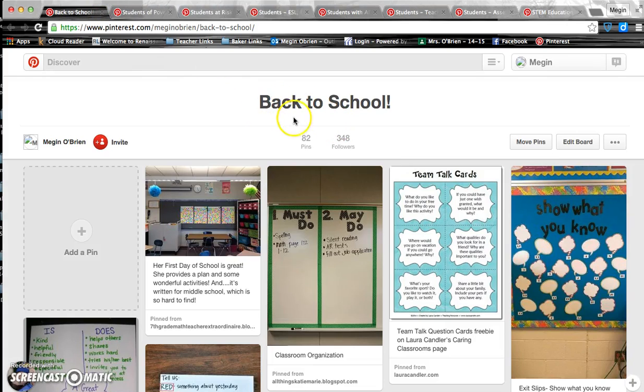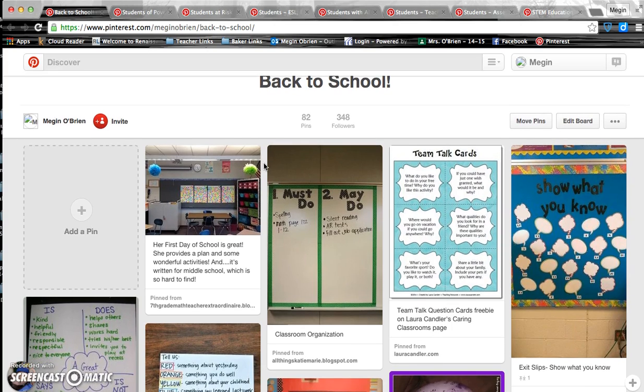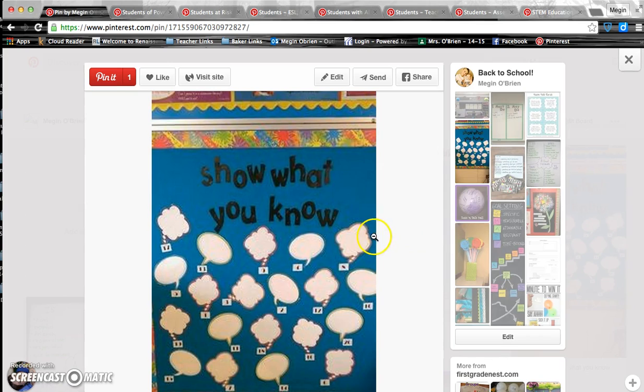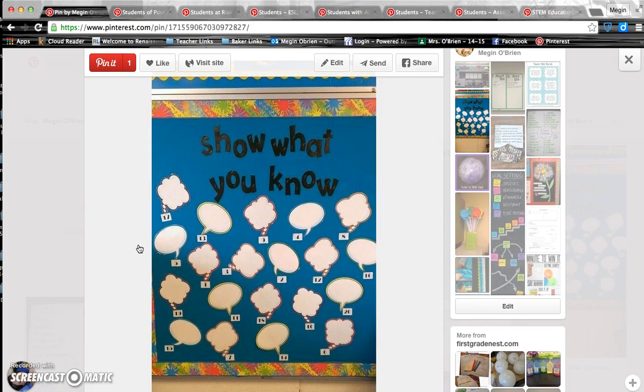I also have a board for back to school. We collaborated on this board with several other teachers in the district as we were starting to look at classroom organization, showing and presenting expectations. We also wanted to come up with a new idea and a way to do an exit ticket with students this year to do a quick check on understanding and comprehension through lessons.